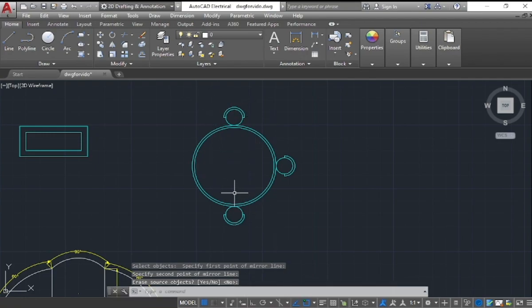So this way the object got mirrored. Next we will learn about the stretch command.